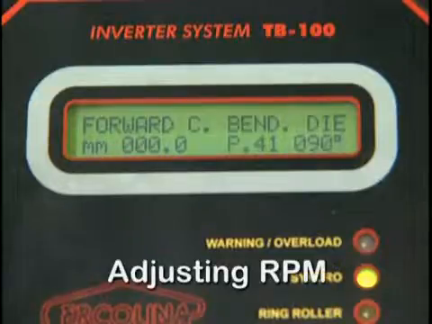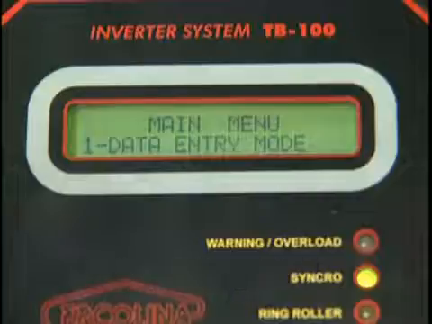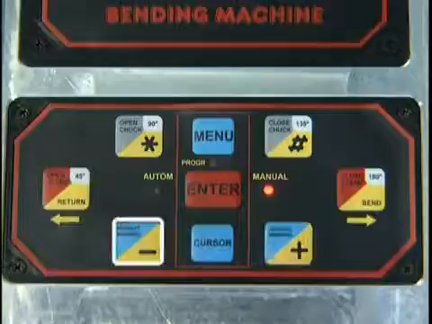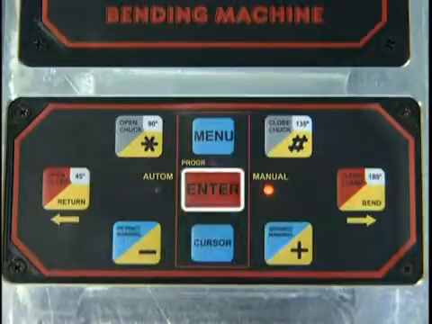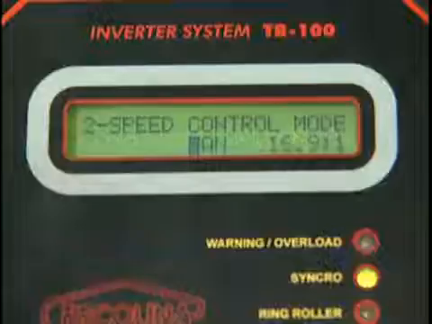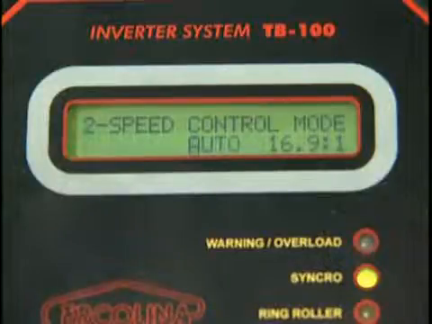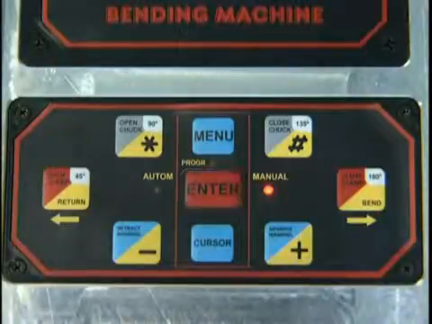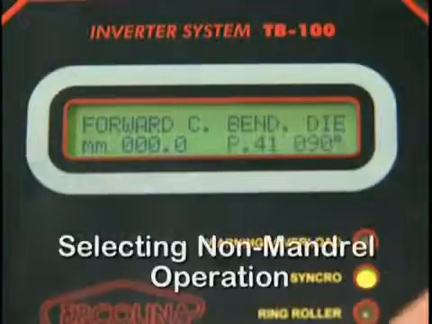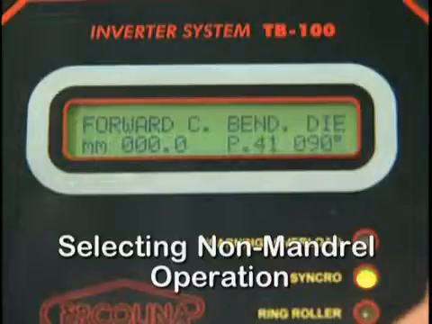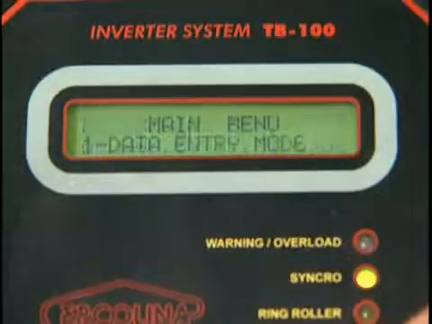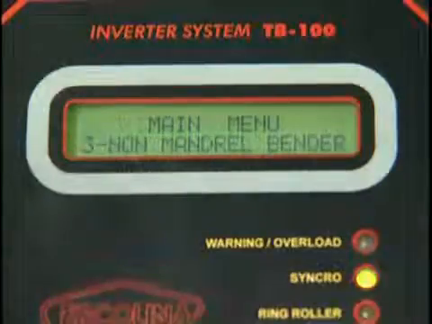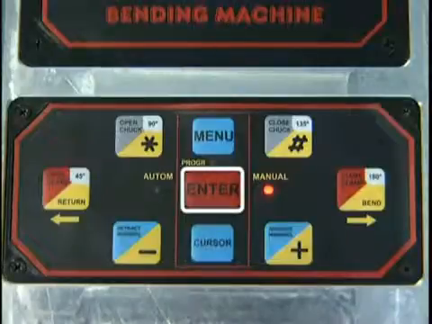To enter the speed control mode, depress Menu. The display reads Data Entry Mode. Depress plus or minus to select the speed control mode, then depress Enter. Depress plus to display manual or automatic operation mode, then depress Enter to select the manual or automatic mode. To program your bender for non-mandrel bending or Mode 3, depress Menu, then depress the plus or minus key until non-mandrel bending mode is displayed. Depress Enter to confirm your selection.